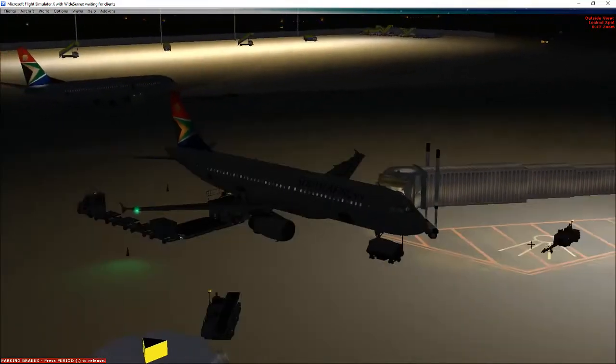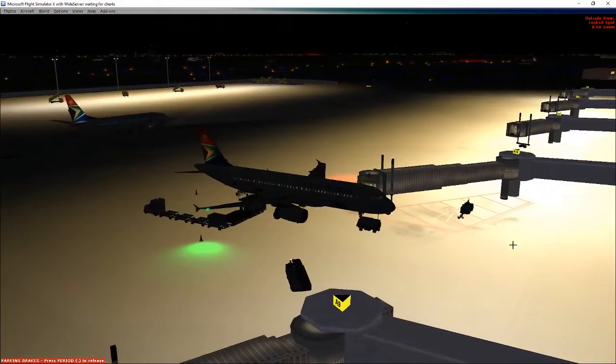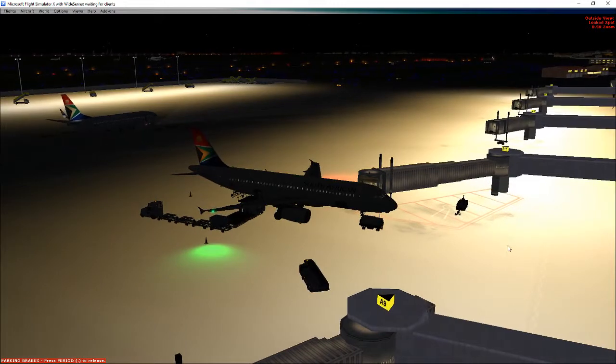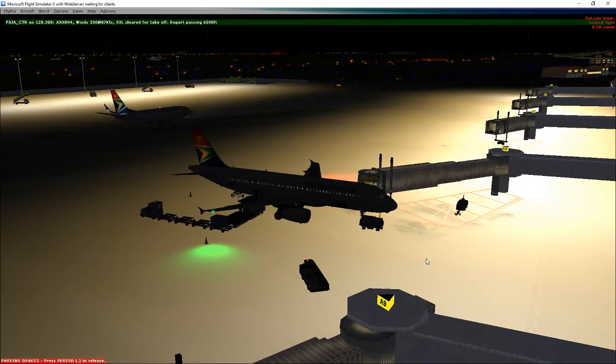And there she is, our A320 for this evening. We've got a lovely 737 taxiing behind us.